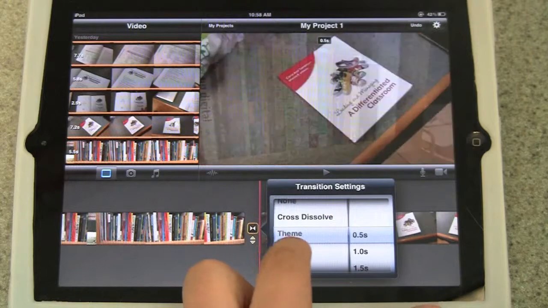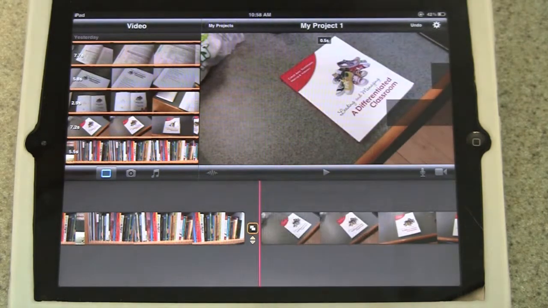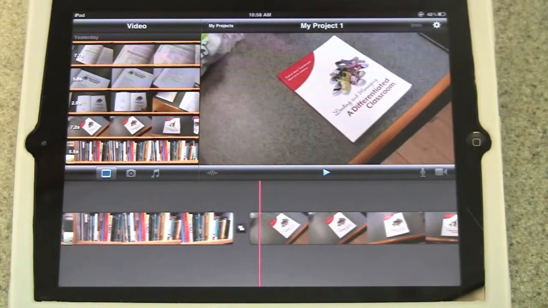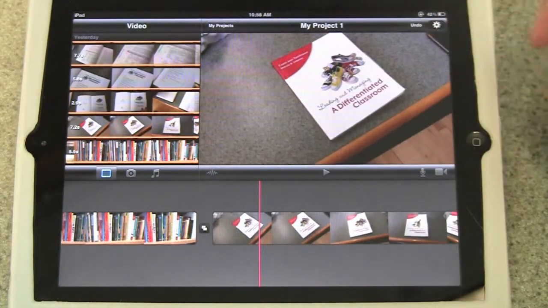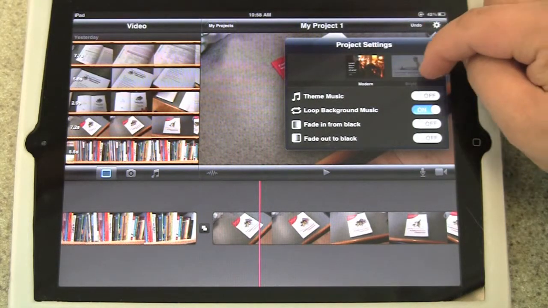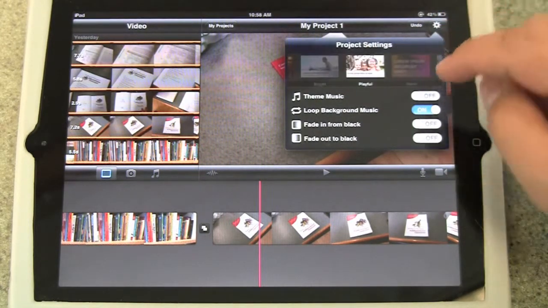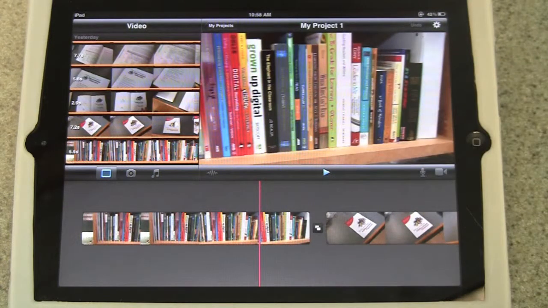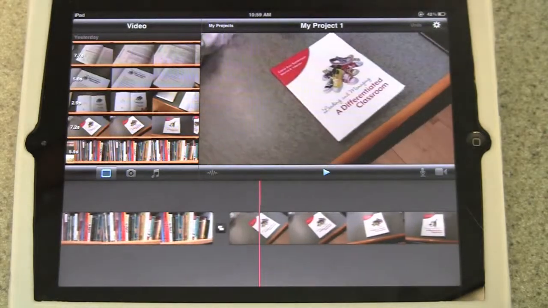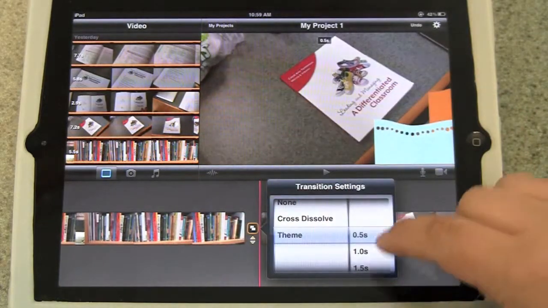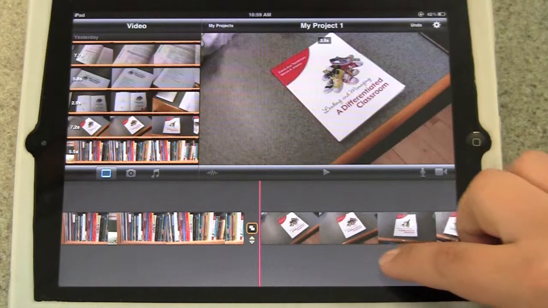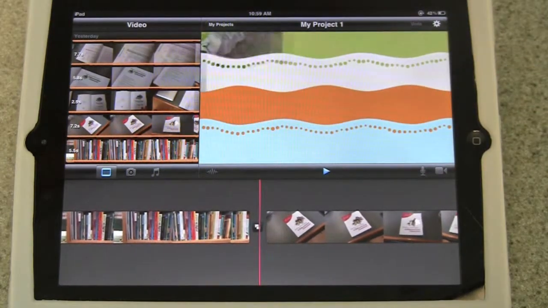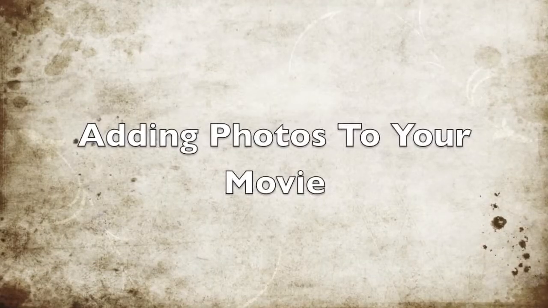I'm going to switch it now to the theme transition. Let's watch that. And so we can see that theme transition. Now I can change that theme by touching on this little wheel up at the top right corner. Default theme is modern. You can choose any of them. I'll try playful here. Let's watch this transition. And you can also change the length of time the transition lasts. And that is themes and transitions.